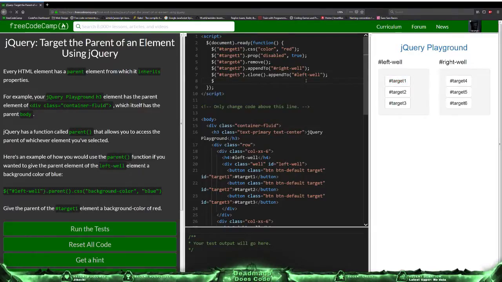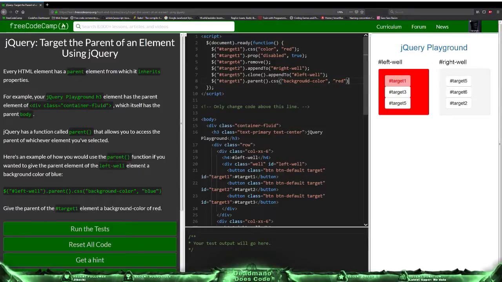So target 1 dot parent dot css background-color red. Wow. Okay.